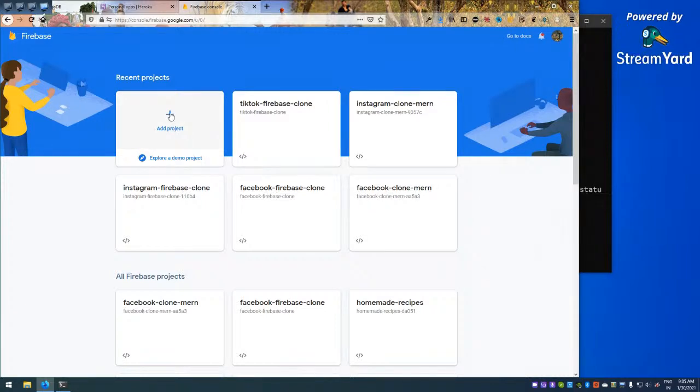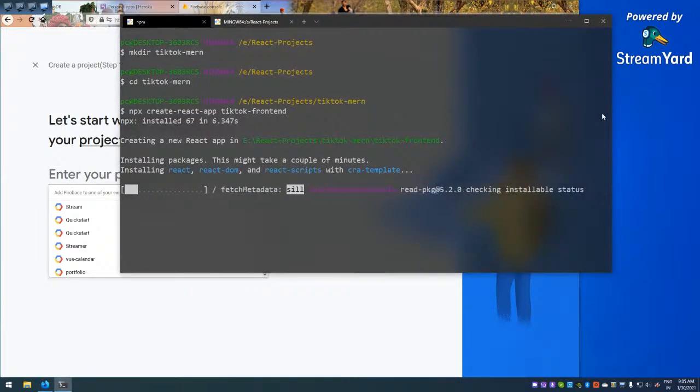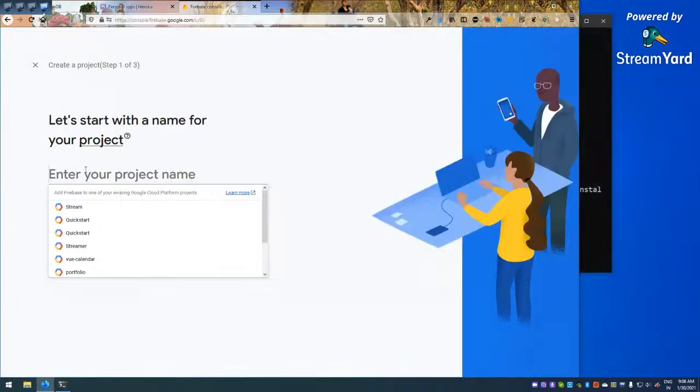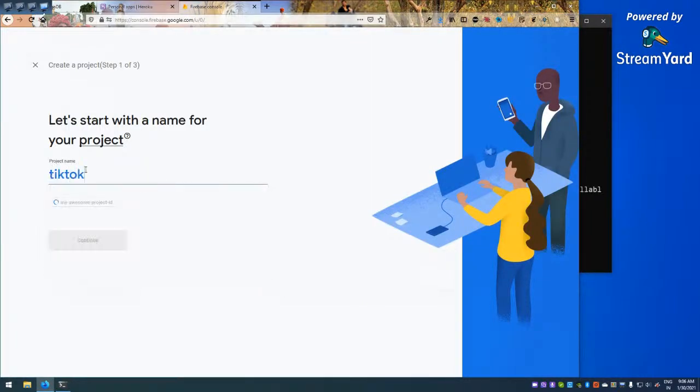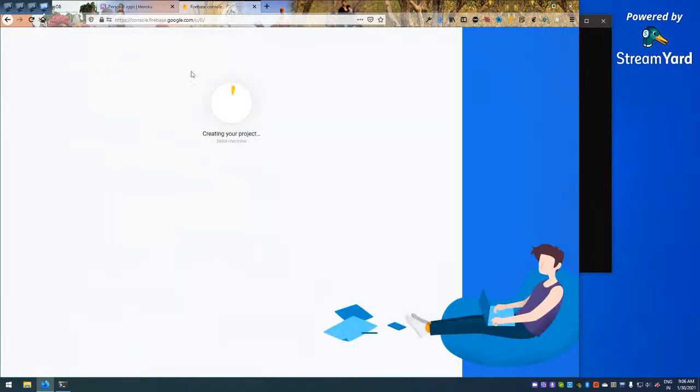For that, only hosting will do, and I'll do add project, and let me name it TikTok MERN life, because I already have a TikTok MERN project. Then I press continue. I don't want Google Analytics, so I will disable this and create a project, and it will take time. And this is where we can actually stop.